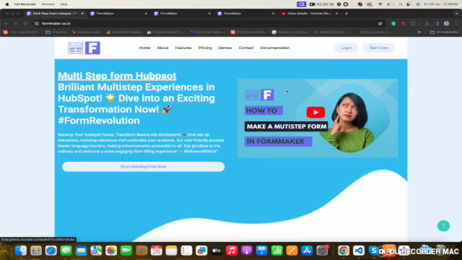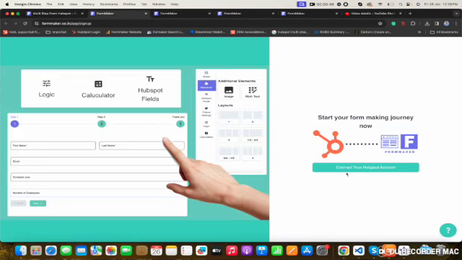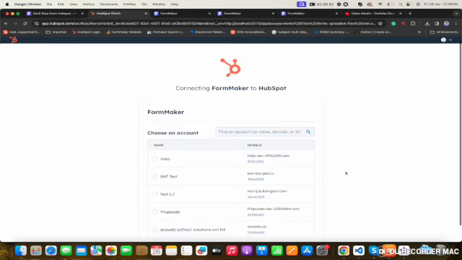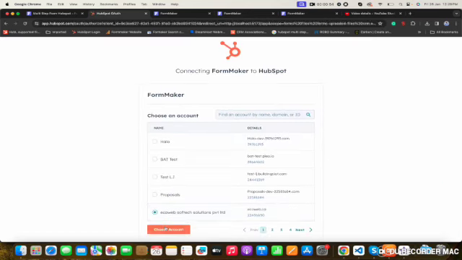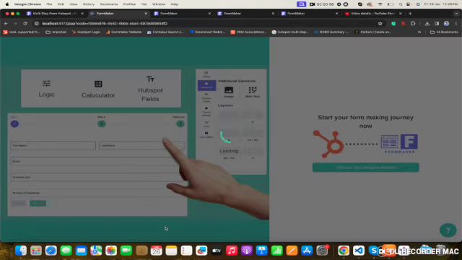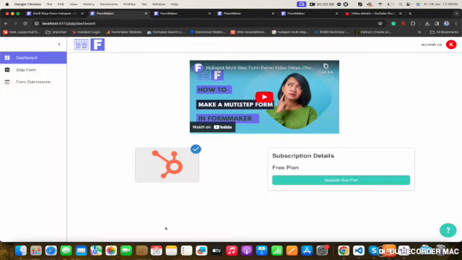Hey, myself Karan, and today I am going to give you a quick introduction about our Formmaker app by which you can create multi-step form in Hubspot. You don't need to do anything much. You just click here on Start Free, and you will connect your Hubspot account with that, and boom, you are connected.